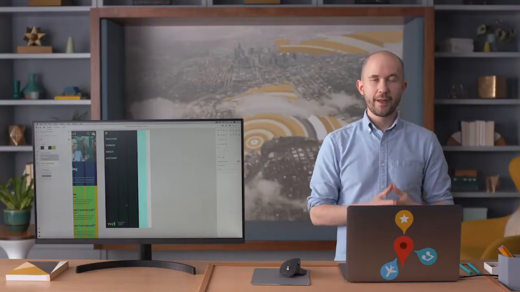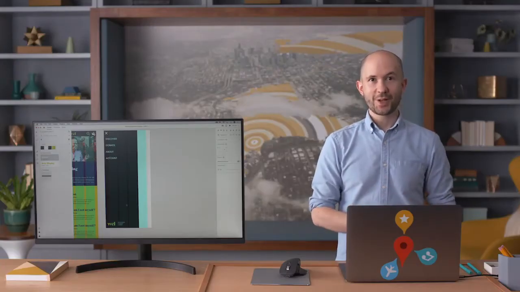Now, just like I did with the desktop version of my website, I need to create additional artboards to mock up the entire book reservation flow. I'll get to work on that while you get to work on your own designs.